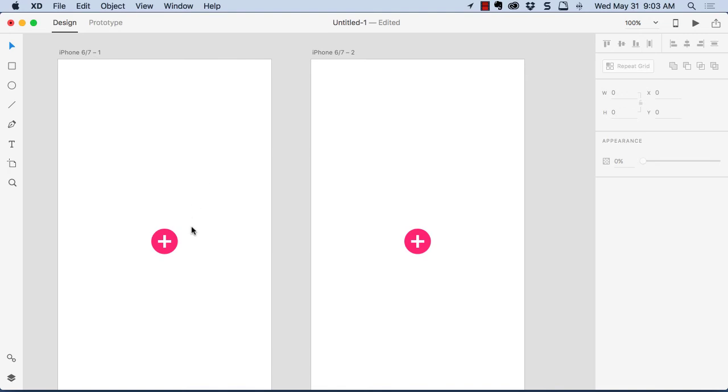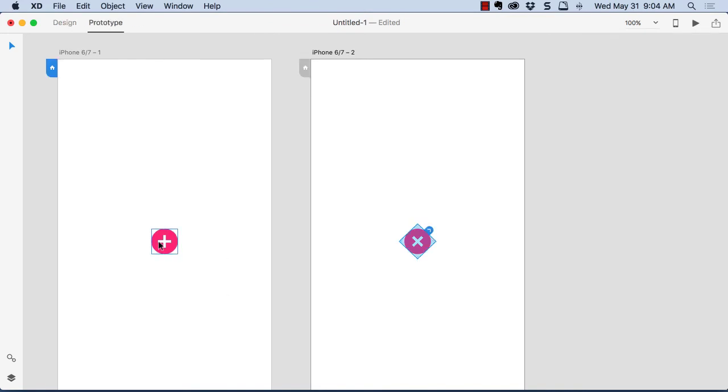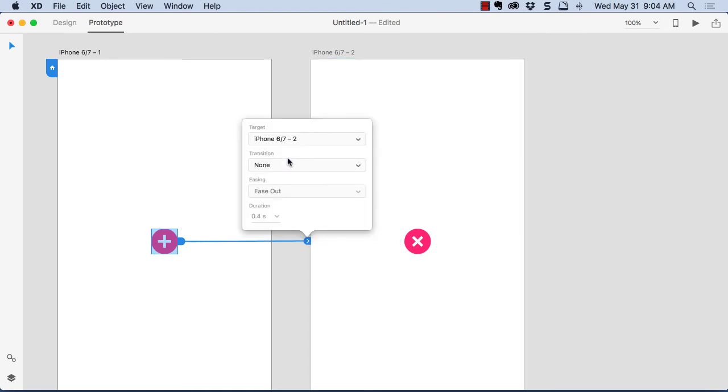So what I've got is a floating action button with a plus sign, and I'm going to come over to this artboard here, and what I'm going to do is rotate it. So I'll just select the icon, change its rotation to 45 degrees, and then come over to prototype view and just drag a wire from this artboard to this artboard, and you can see there's the transition.